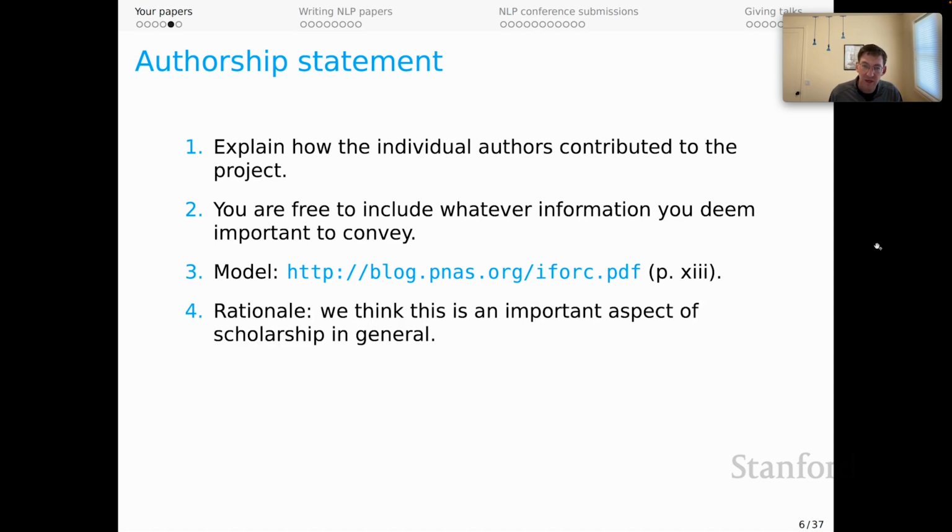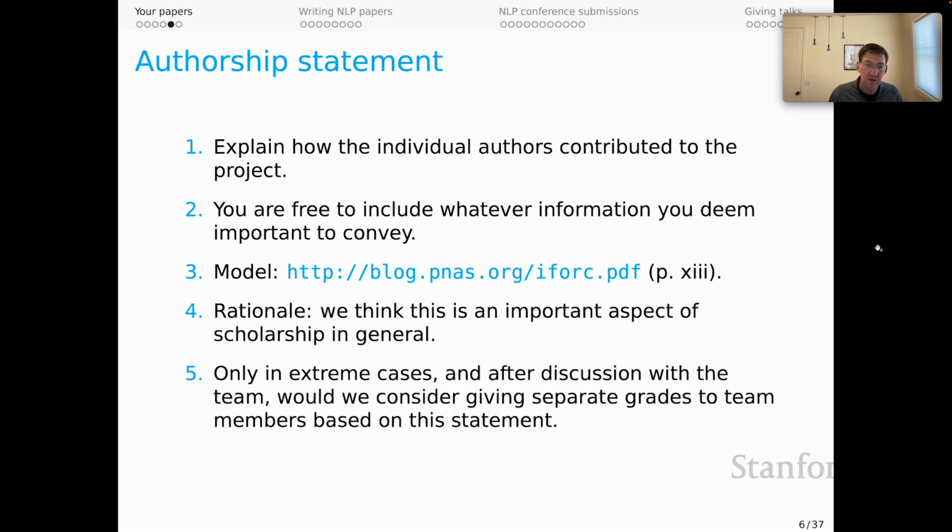The rationale, again, is scientific. We think this is an important aspect of scholarship in general, especially in this era when we have large team papers. This is not about evaluation, and it is not meant to be punitive. Only in extreme cases, and after discussion with the entire team, would we consider giving separate grades to team members based on this statement. It's not about grading. This is about how we publish and how we take credit for our ideas and how we explain the contributions of individual scientists.